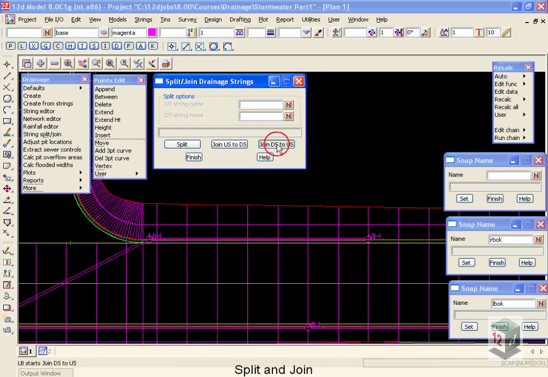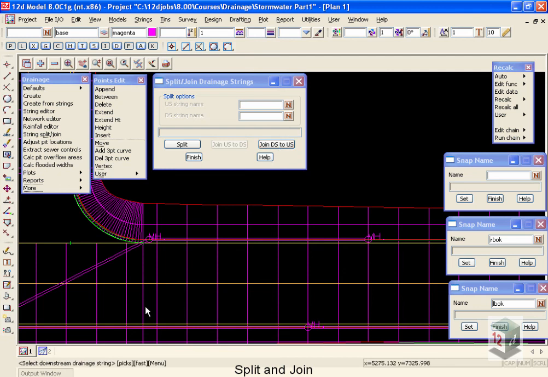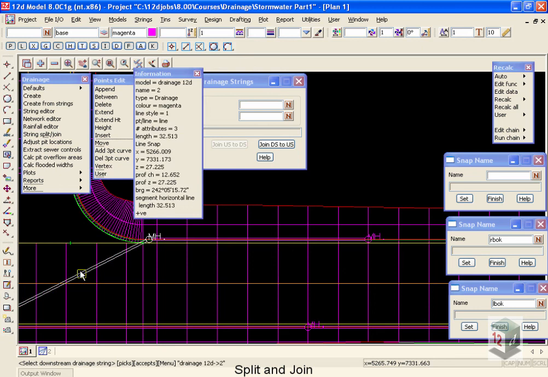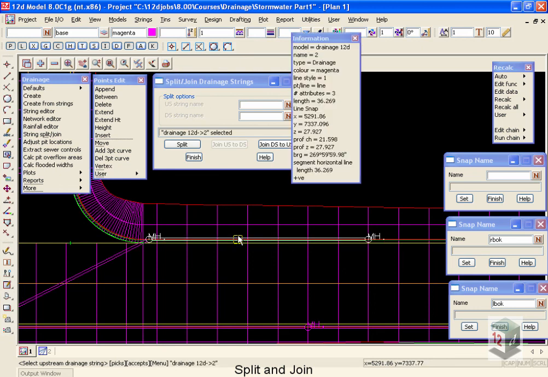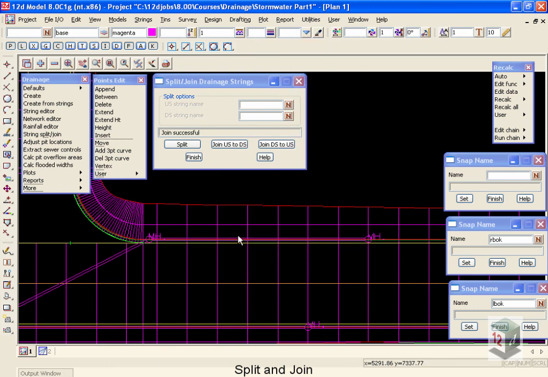We're going to say join downstream to upstream, and that's also the order that you pick the strings. So first of all, picking my downstream, then I'm going to go pick my upstream, and it tells me I have a join successful. In order for that join to happen, I would have had to have that junction pit there to begin with. Now that I've finished all my plan editing, I'm going to finish that.